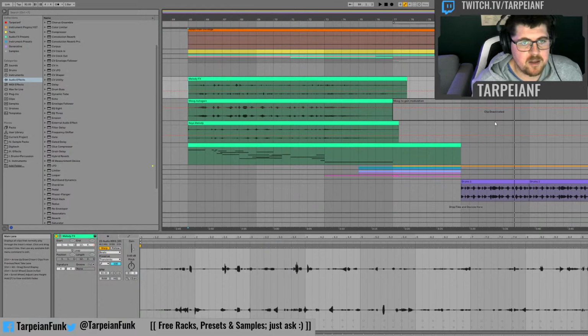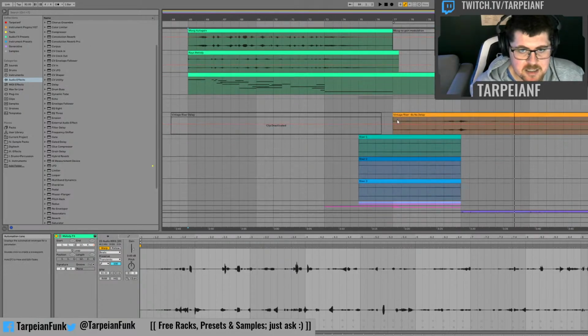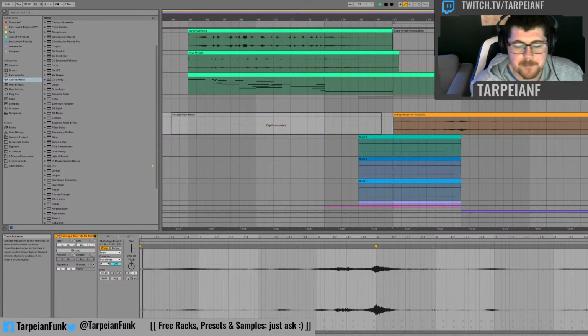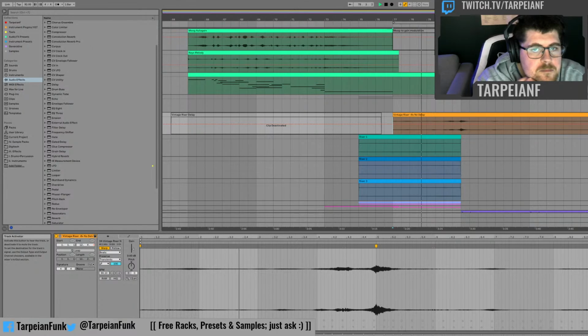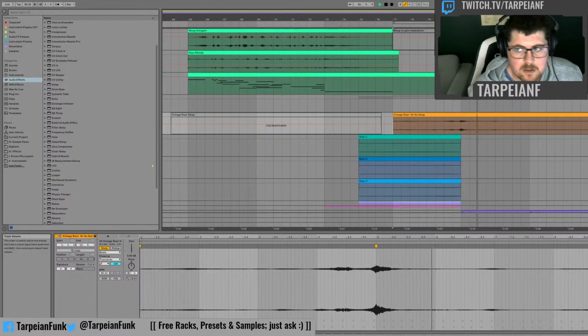I'm not really sure how the chords are going to go here. But the other thing that I made that I'm really excited about is this vintage riser sound. I love it. It's really cool.